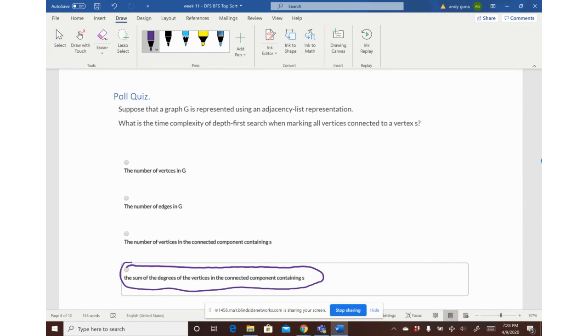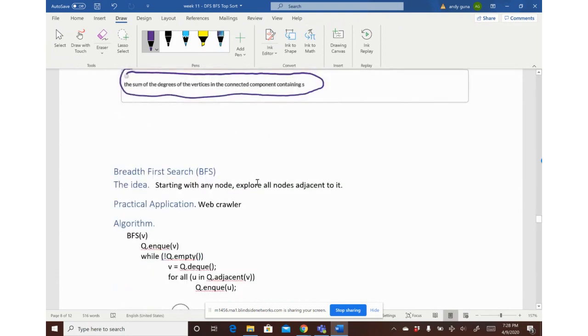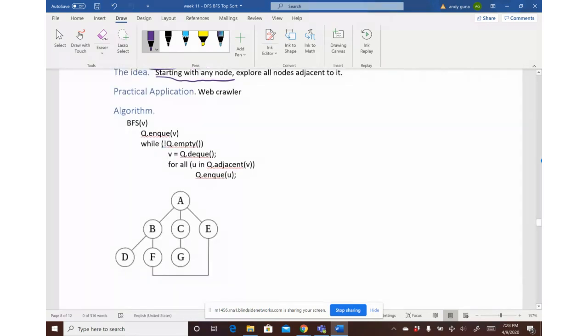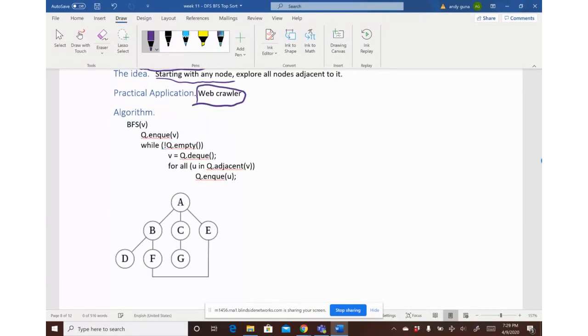Okay, so the next idea of traversal is called the breadth first search, which is called the BFS. So what we do is, we start with any node, and you explore all the nodes adjacent to it. In fact, there's a good application of this, called the web crawler. For instance, in the early days of Google, when people were sleeping, what Google did was to start from some famous web page, like CNN.com or something like that, and then go to all the things that are adjacent to it. And then from there, it goes to all the things that are adjacent to it.